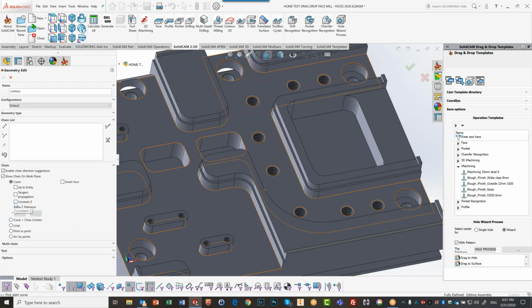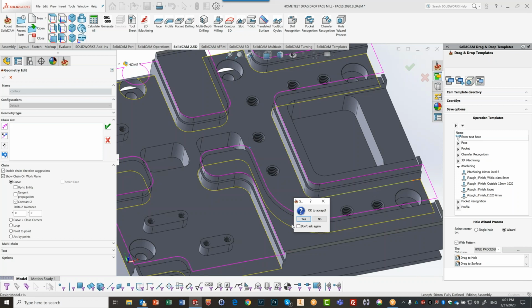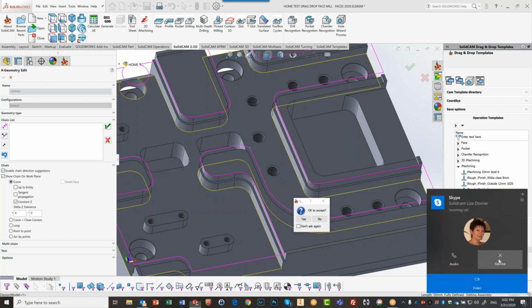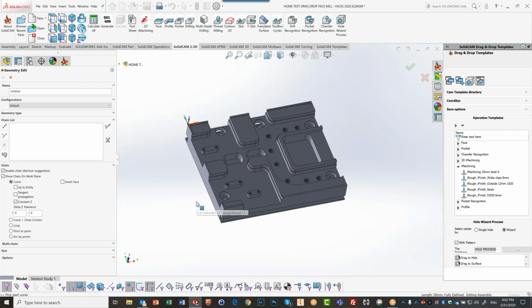Let's see what happens if I click on constant Z. If I click on this edge over here, note I'm clicking close to this side, not close to this side, but closer to this side. Click on it, you'll note that it created a chain geometry on this entire area over here, close to that edge. And it asks me if I want to accept this. I'm not going to accept this. I'm just going to not accept anything over here.